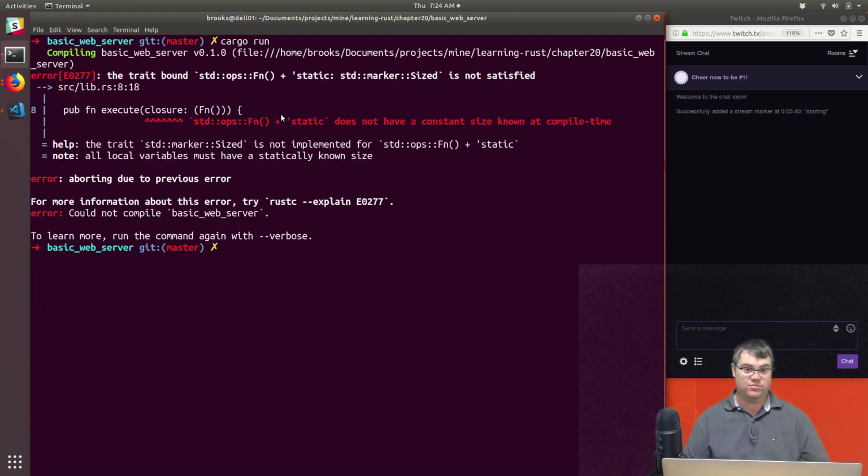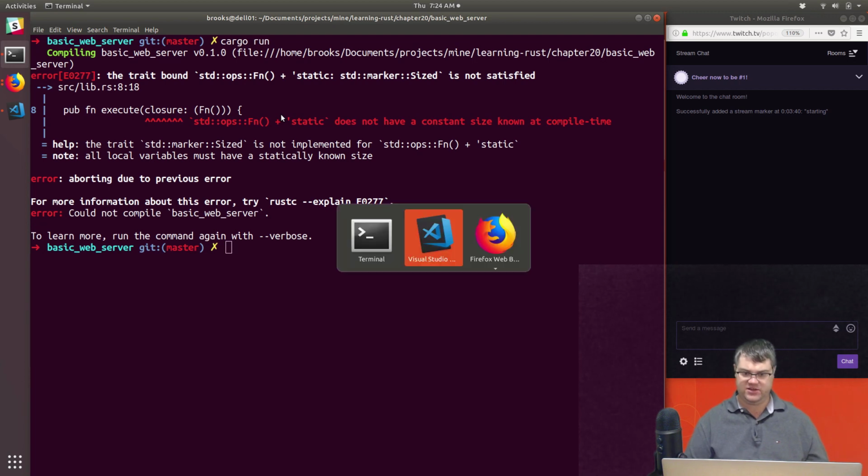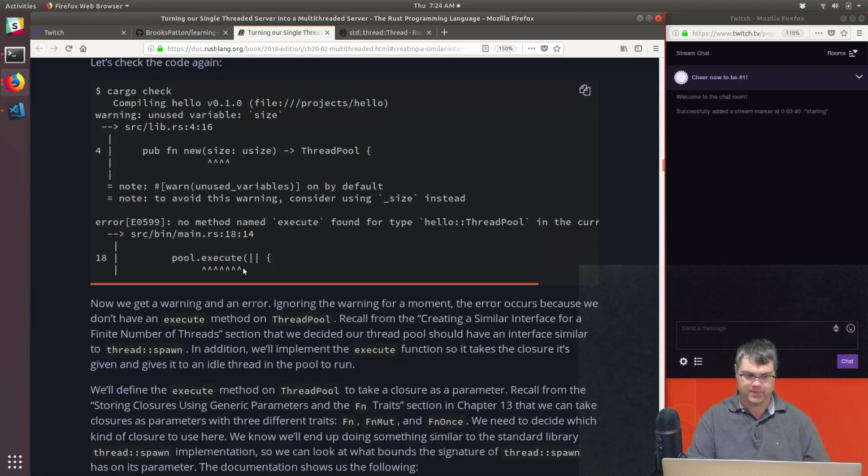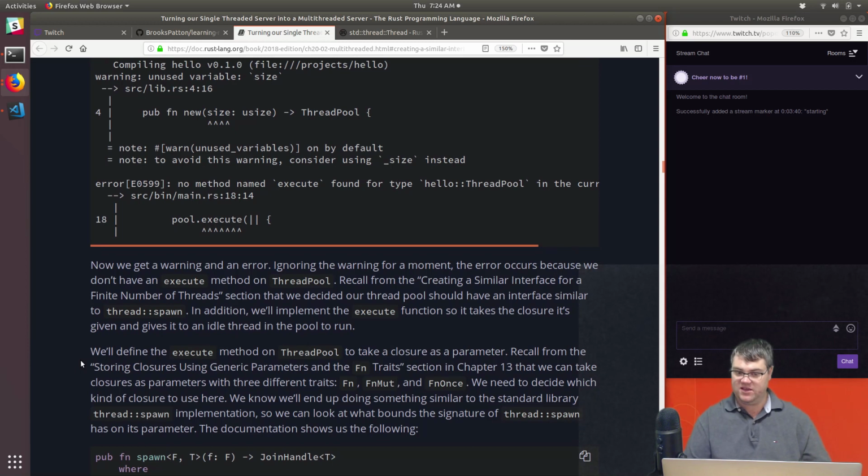Standard ops function plus static does not have a constant size known at compile time. So I'll be interested to see how they fix that. We'll define the execute method on Threadpool to take a closure as a parameter.